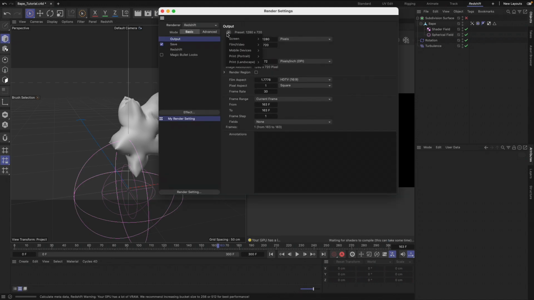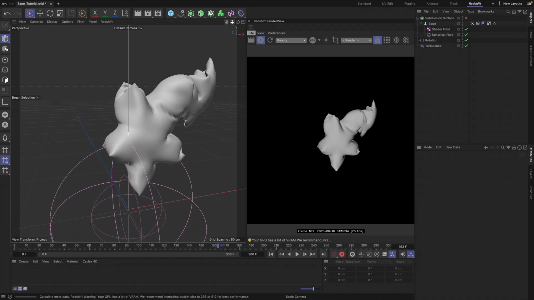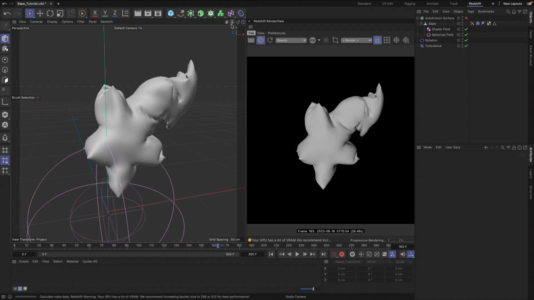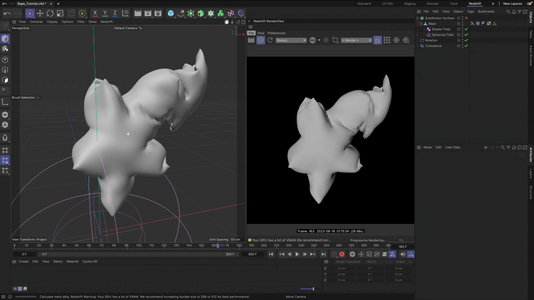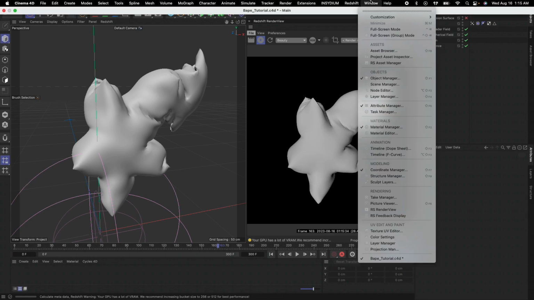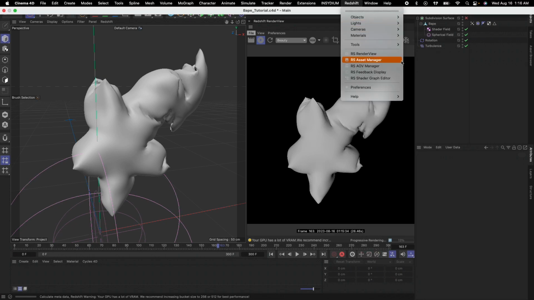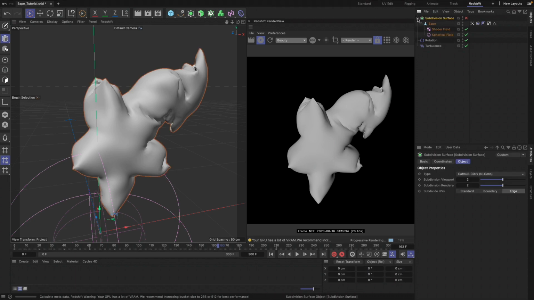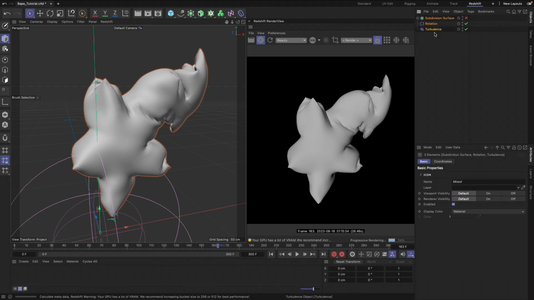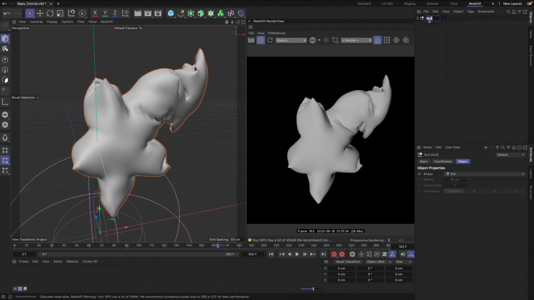I'm going to use a 1K square as the format. I'll be using Redshift as my render engine. So I'm going to go ahead and just do a little bit of housekeeping. So drag everything over here, Alt G, call that scene.